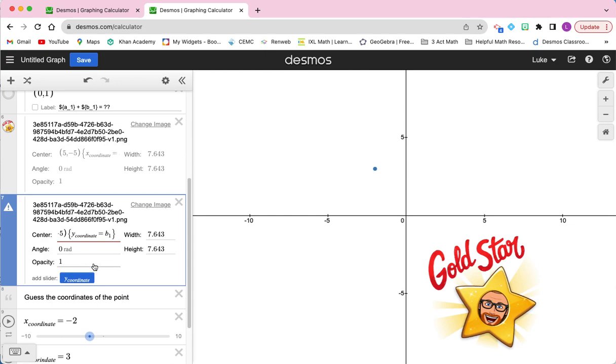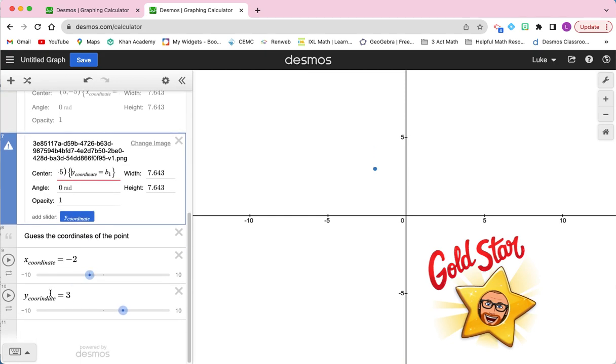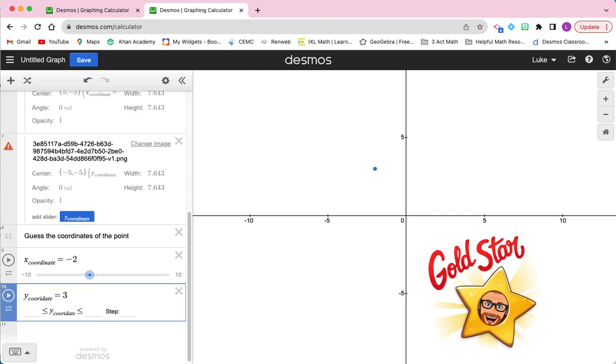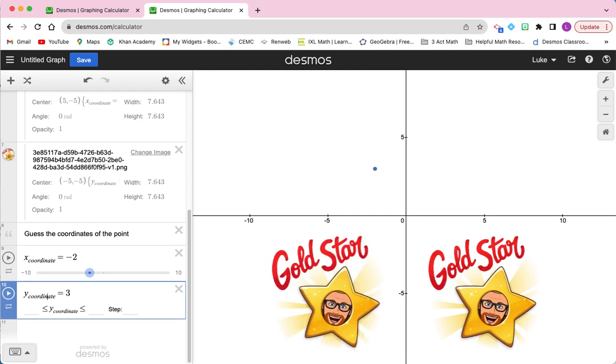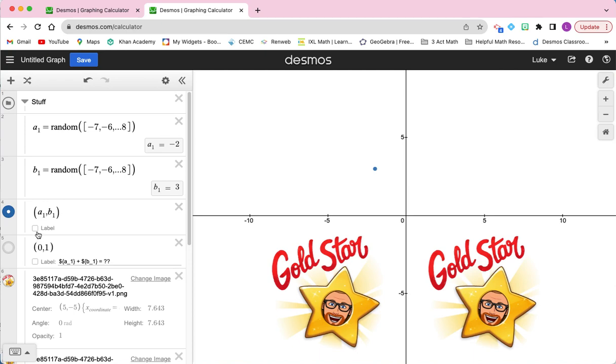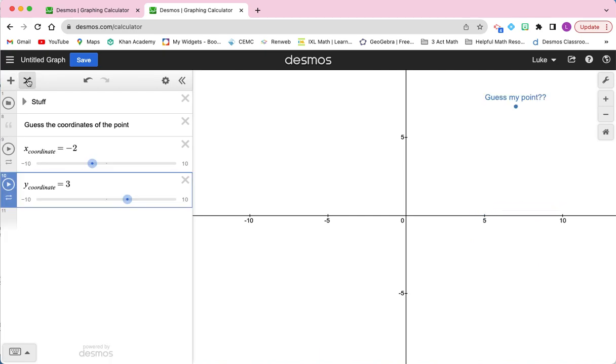Y coordinate. Oh, coordinate. Okay, so I spelled it correctly. Coordinate. There we go. And now I got my gold star. Perfect. And so, oh, and then if you want to, you can say label, but then you can make the label be like, guess my point, right? And so you can have a little bit of fun with it, and then we can hide it. And again, the point moves around. It's going to be all over the place, and then they have to type in what they think it is.